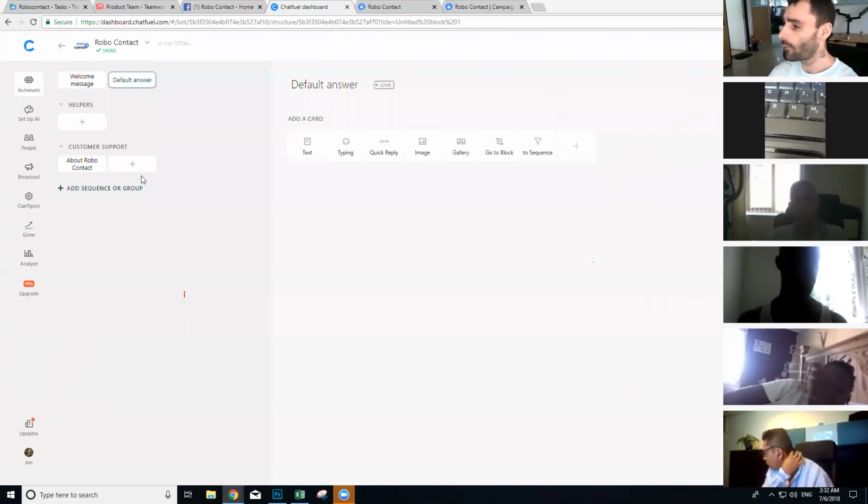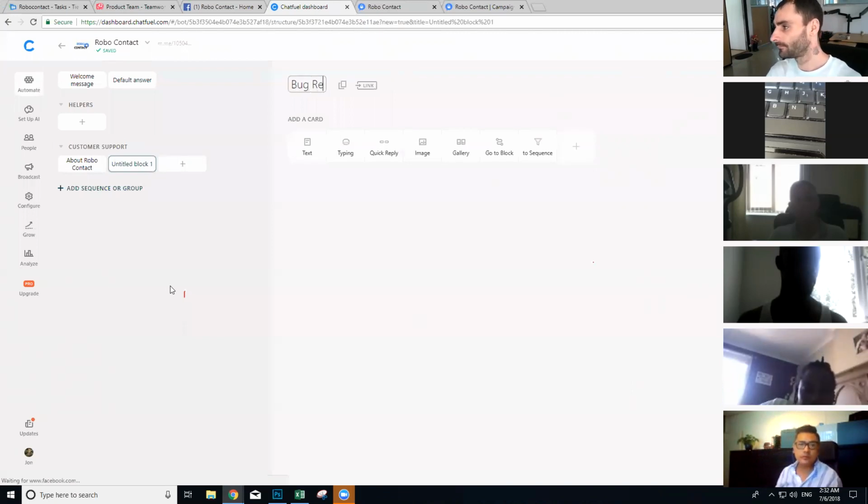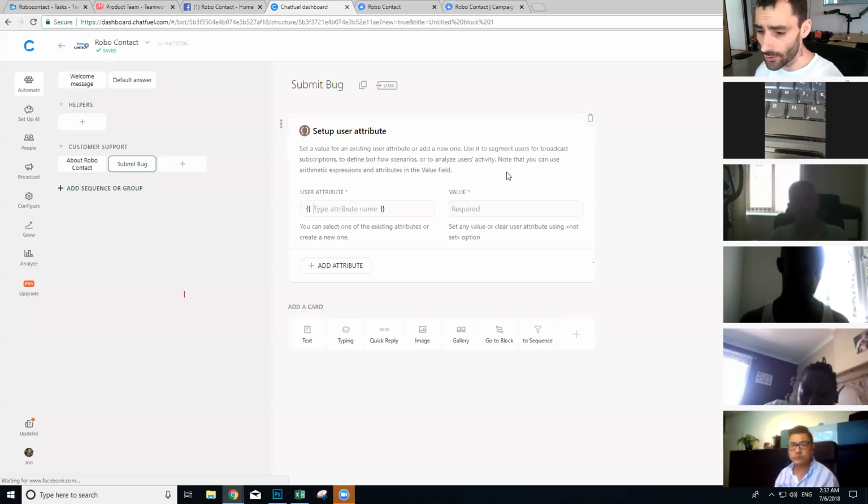All right, so for that, we're just going to create a little bug request here. So they can submit a bug. That's what we're going to do. The first thing we're going to do whenever they go to submit a bug is set up a user attribute.